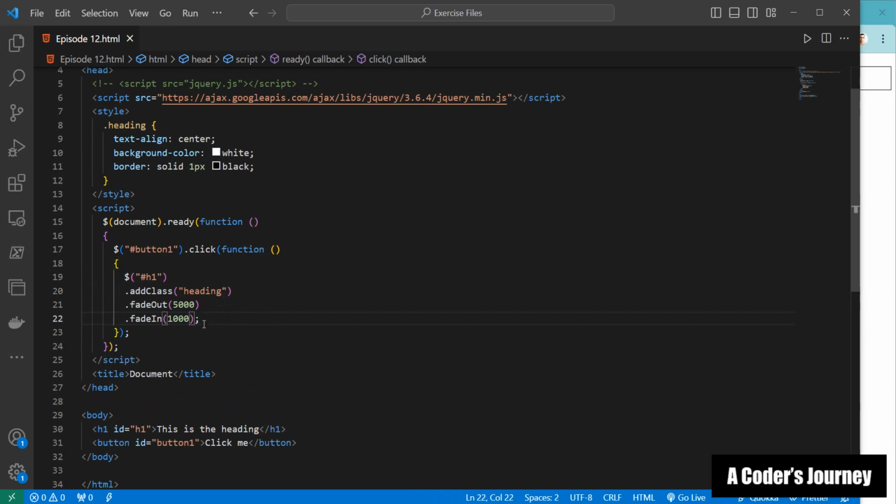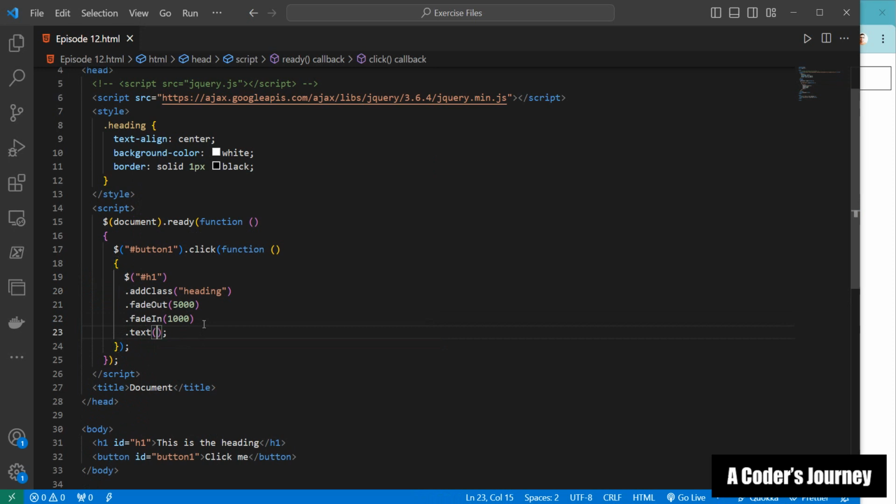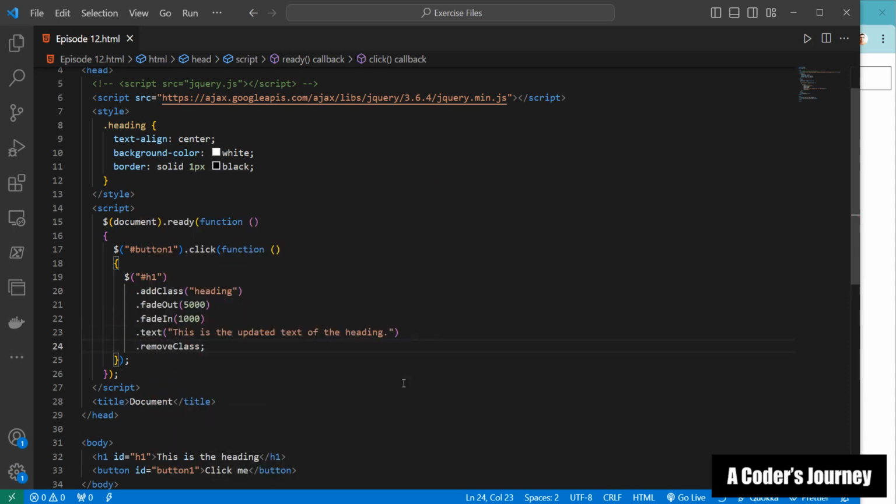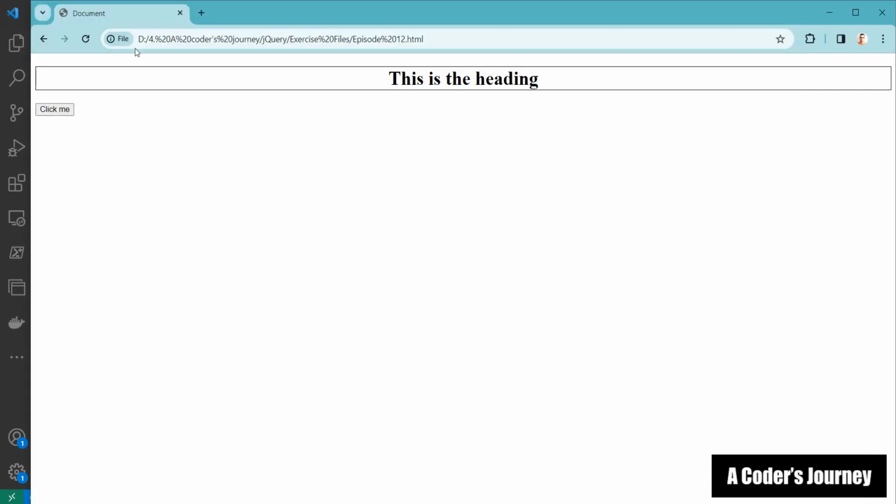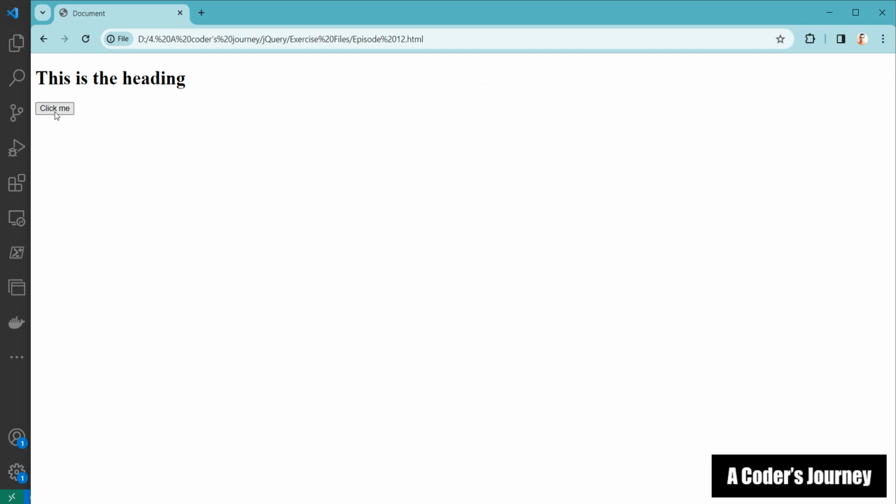So for example, suppose that I want to add another one like text. I want to say this is the updated text of the heading, right? And then after that, let's say I'm going to say removeClass. I'm going to remove the heading class. So basically, first we're going to add the heading class. We're going to fade out, let's say for 2000 milliseconds. Then we're going to fade in. Then we're going to change the text of the heading, and finally we're going to remove the CSS class. I'm going to save the file, go to the browser, refresh, and then let's click and see what happens.